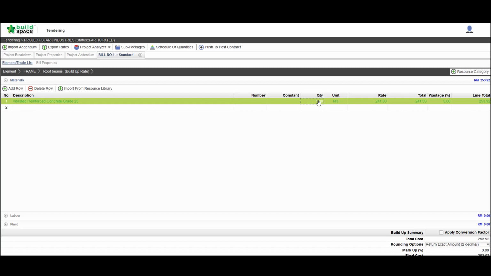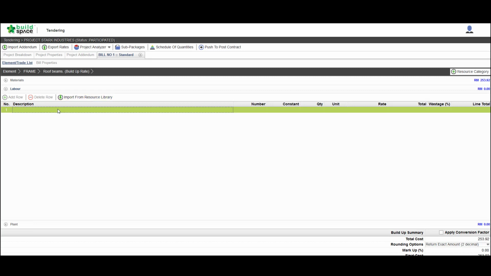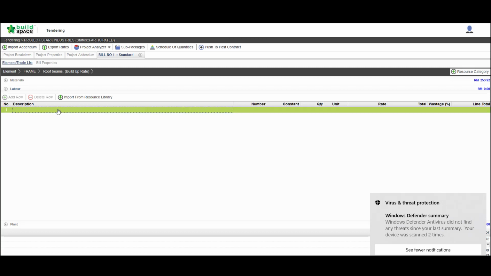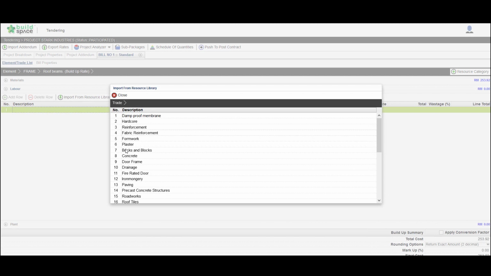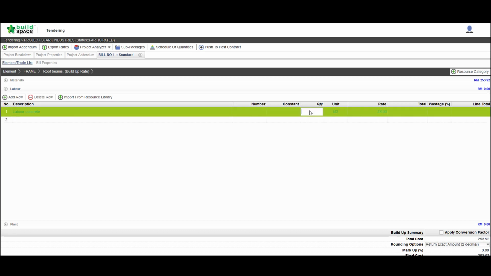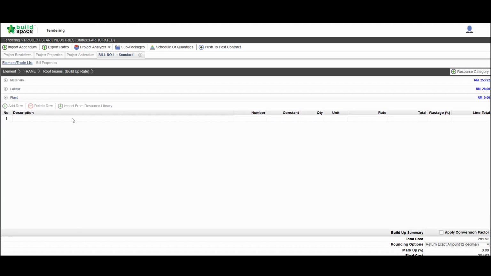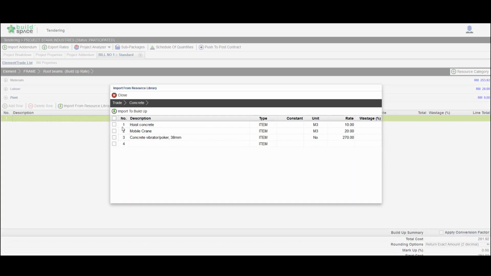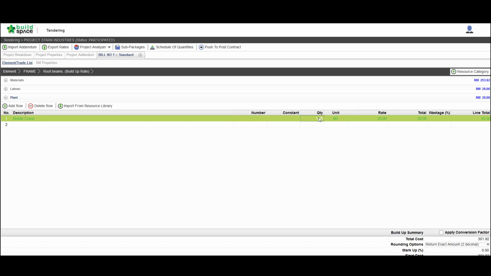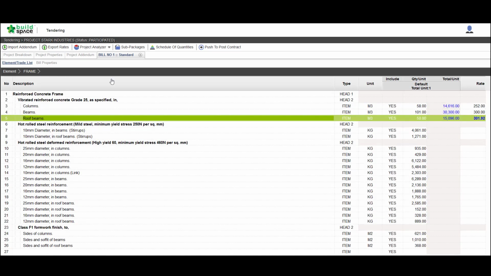Key in the quantity for the system to auto-calculate the total. Repeat the same steps to other resources such as labor and plants. Once done, go back to BQ item level. The rates will appear in blue color.